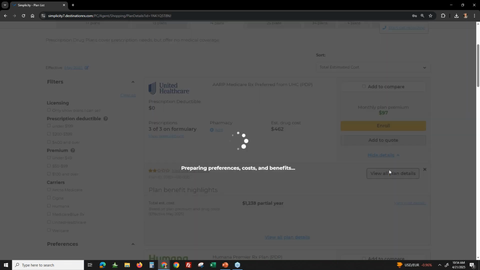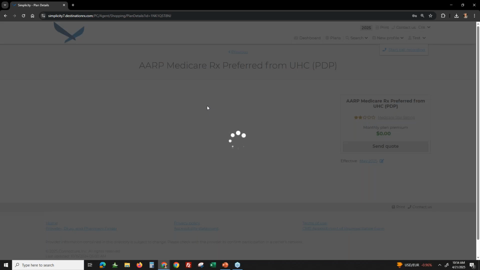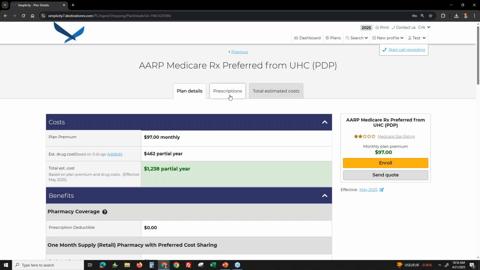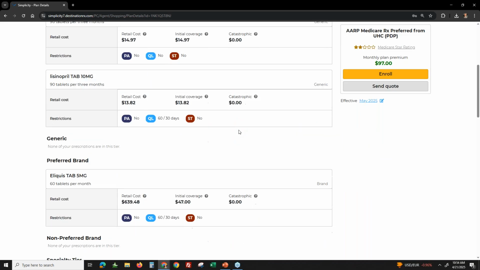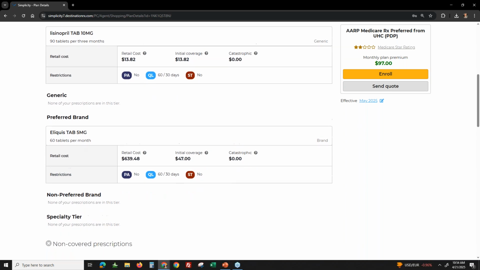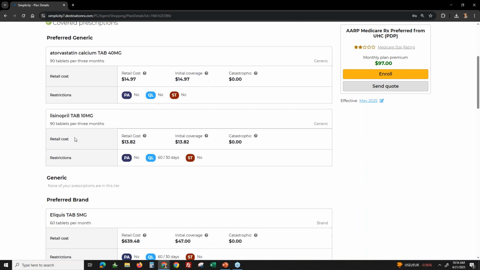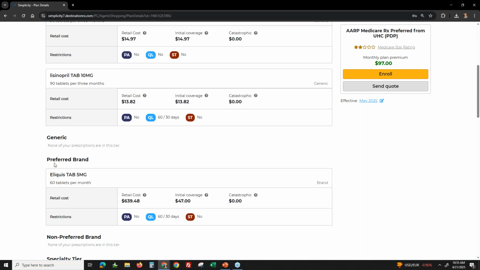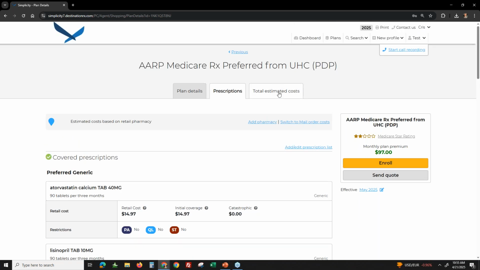If we want to see the breakdowns, we can click on all plan details. From here, we can go to the prescriptions tab. We can see what tier it falls into. So we can see that these two are tier 1. This one, there's no tier 2s. And then the preferred tier 3 is the Eliquis. We see that the retail cost is $639. We're getting it for initial coverage of $47.